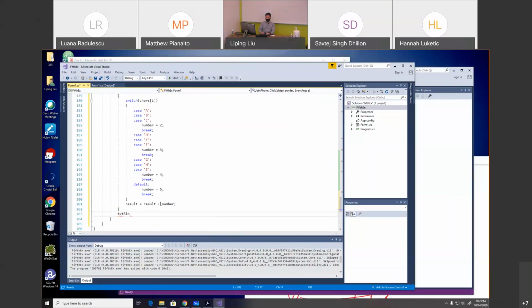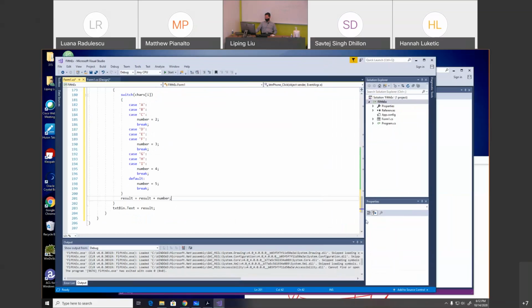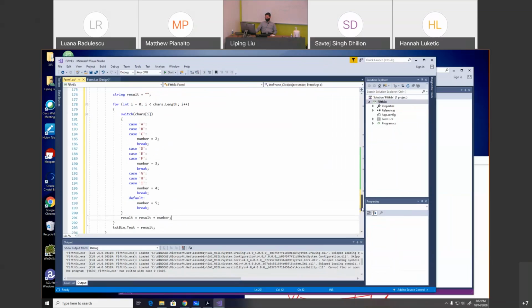All right, finally, we can report the results. So let's use a print statement to report the text, which is result. Okay. And there we go. So we have a phone conversion.